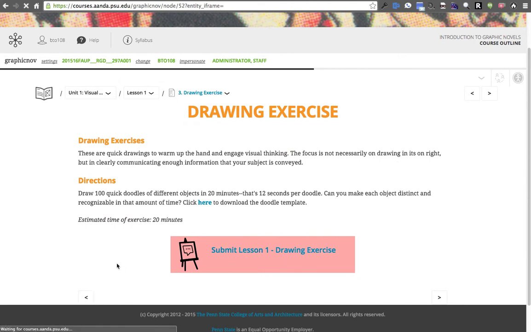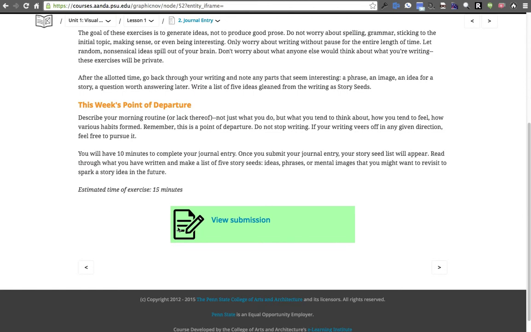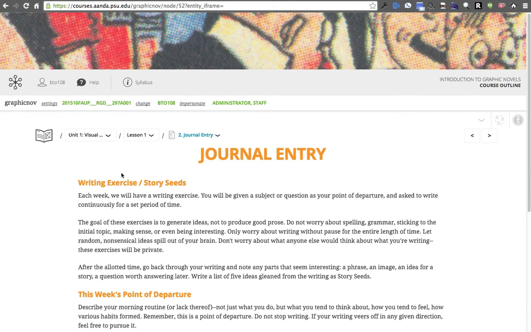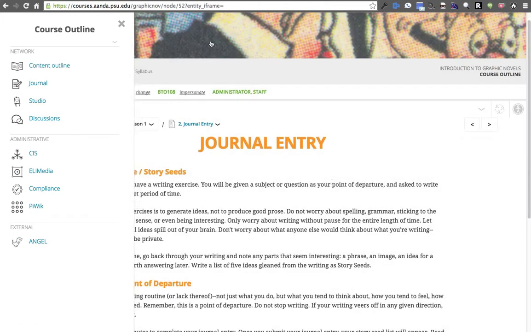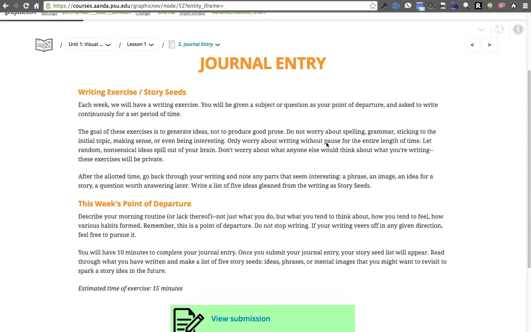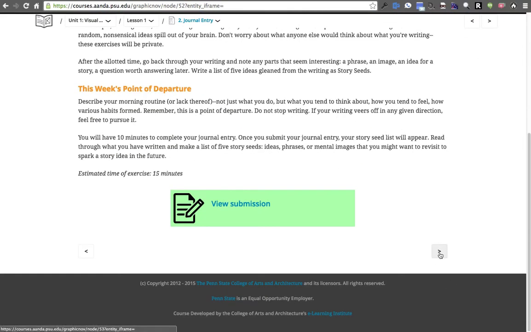You'll notice the difference in iconography. This is the icon that is representative of our journaling tool. And I can see that if I click my network here, you can see we've actually got a content outlining tool, which is what you're in currently, my journal. I've got a studio environment, some discussion boards, and then a bunch of administrative systems that the students don't see. So these are things like CIS, ELI Media, our analytics engine, stuff like that, so that I can just quickly jump to those, keeping in context of what my course is.